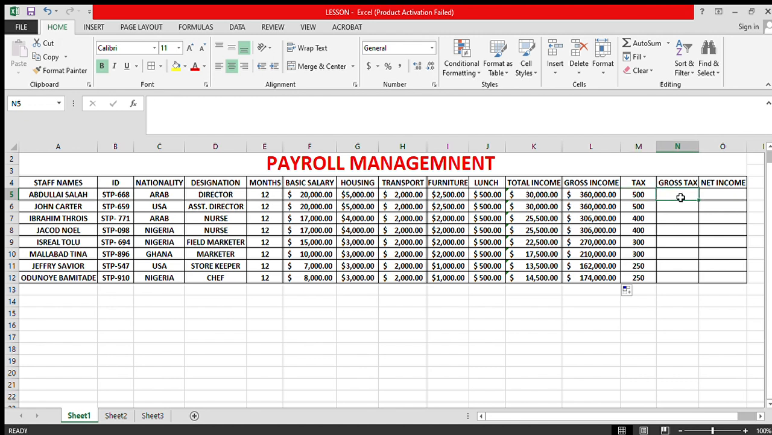Now, how do we get the gross tax? We are going to do 500 times 12. So equals to this times 12.